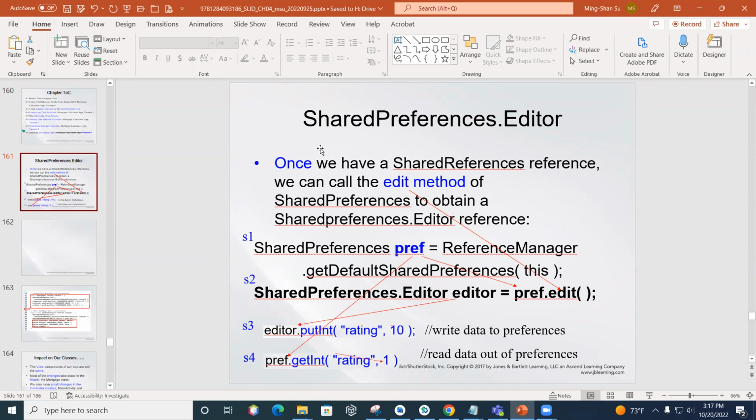I mentioned using shared preferences to retrieve or save data to achieve the purpose of persistence. In general, it involves about 3 or 4 steps. For step 1, you need to create a shared preferences reference and then call the preference manager to get the default shared preferences, and then send in the keyword this, which means that activity.